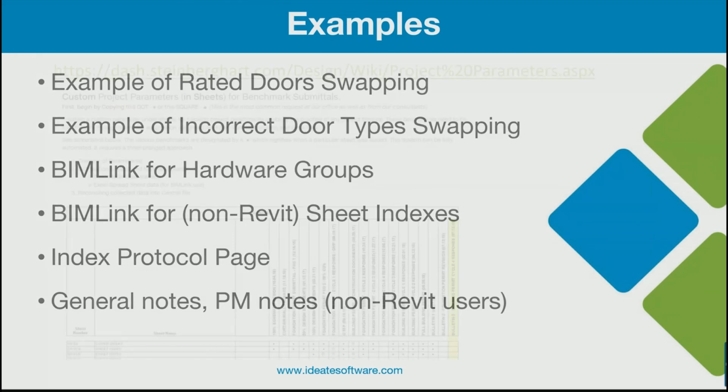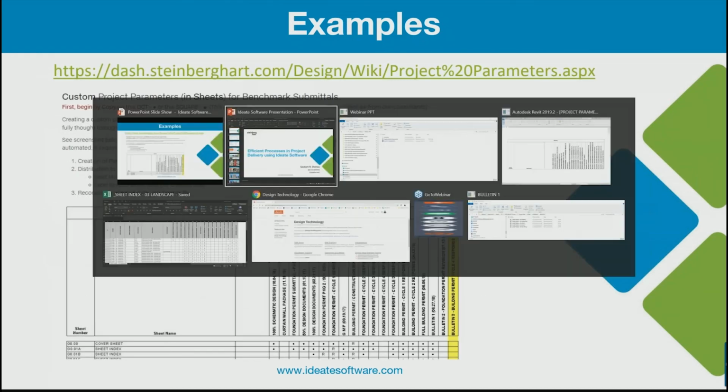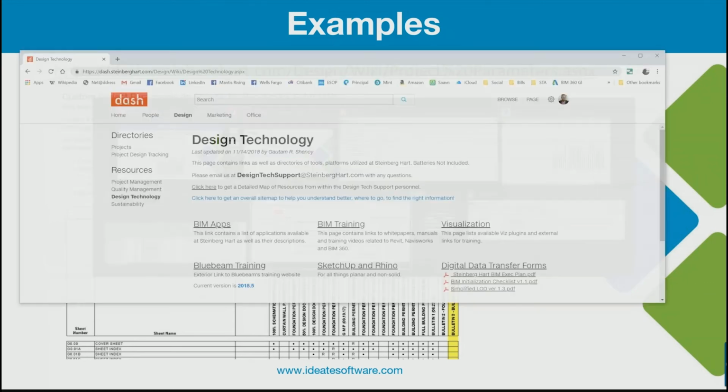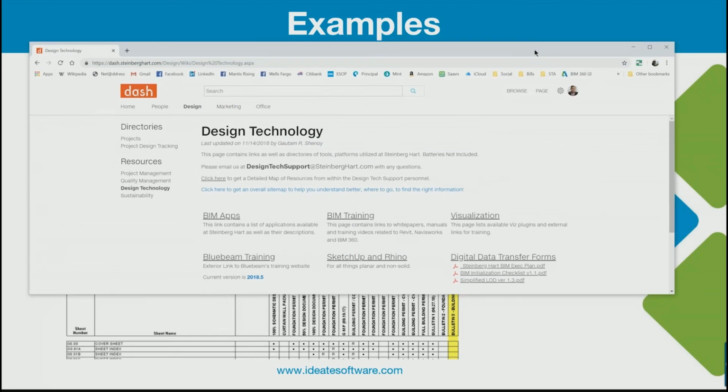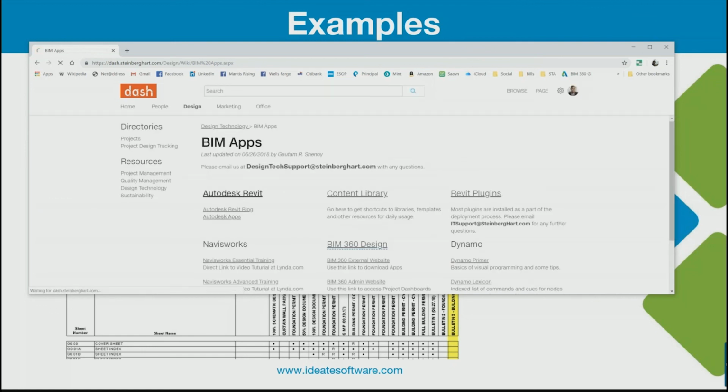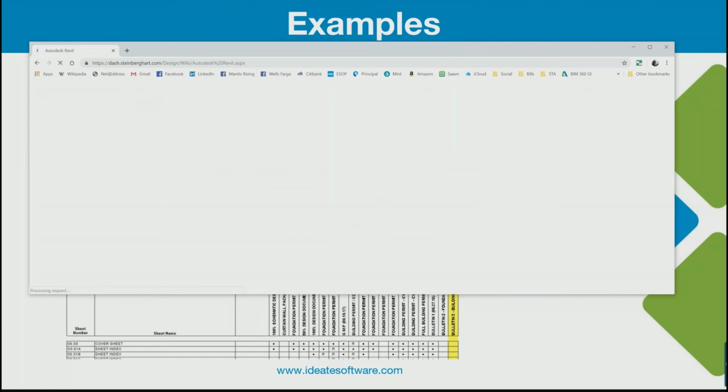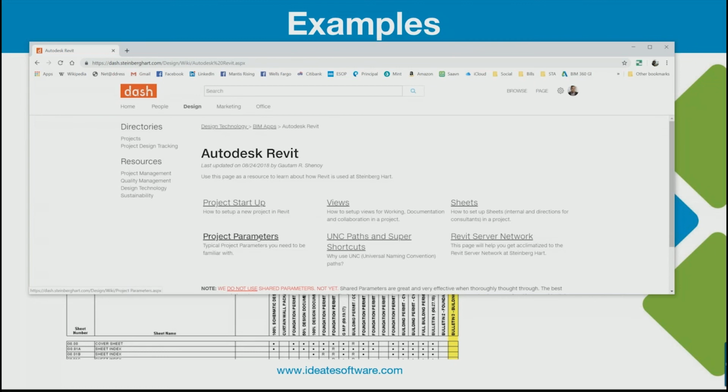So here's an example, right? Let me go back to our intranet. Within the Steinberg Hart realm, we have an intranet where we provide a lot of the information as well as forums for all our users to leverage data and information. In my section, which is design technology, we have BIM apps, and within that, we have a section for Revit where we talk about all the different things that you need to keep in mind, the project parameters you need to set up, how you set up views, sheets, and so forth.